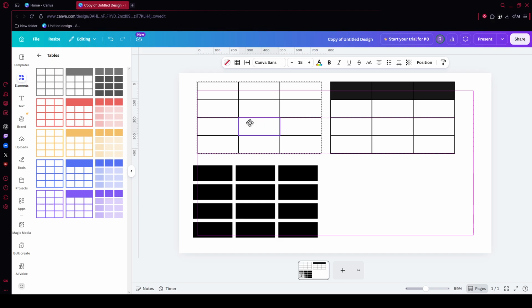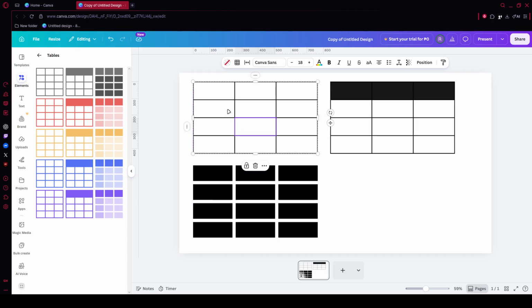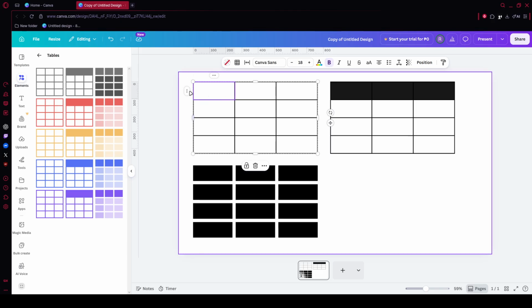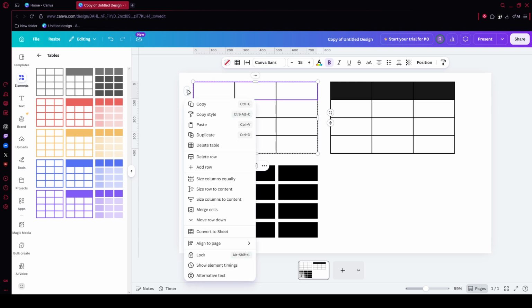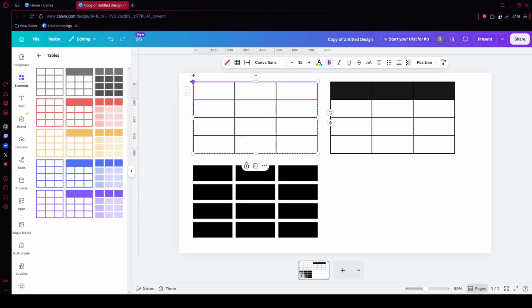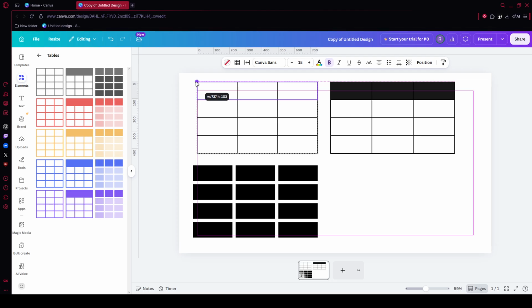Click inside any cell to activate the table. You'll notice controls for rows and columns appear around it. To change the width of a column, hover over the boundary line and drag it left or right. To adjust rows, use the controls on the side. If you need more space for data, you can add extra rows or columns. If you have too many, you can remove the ones you don't need.